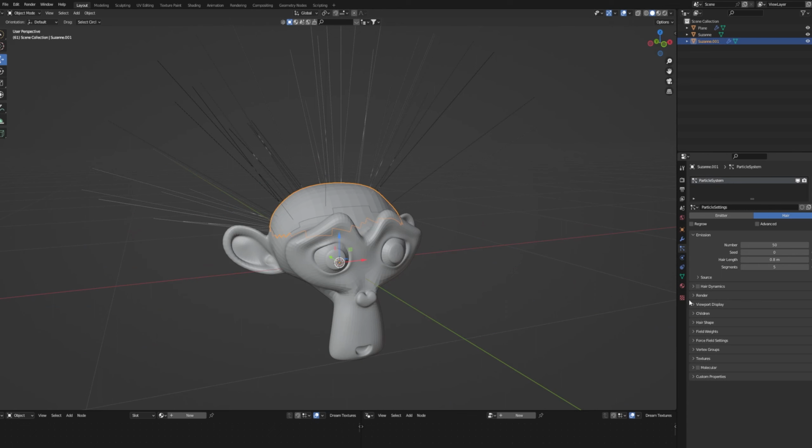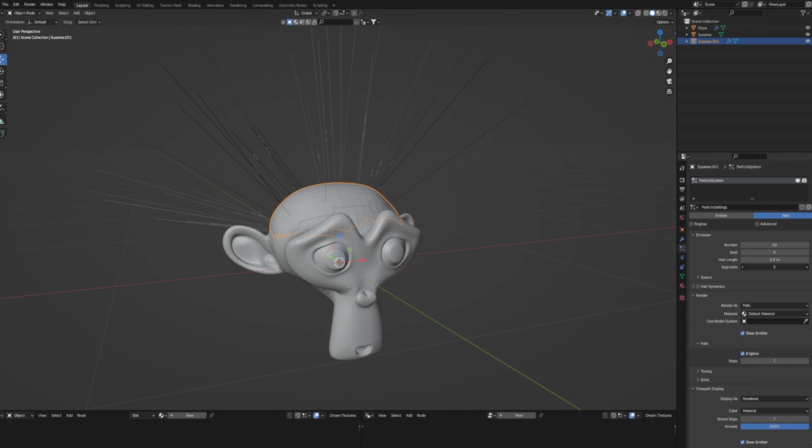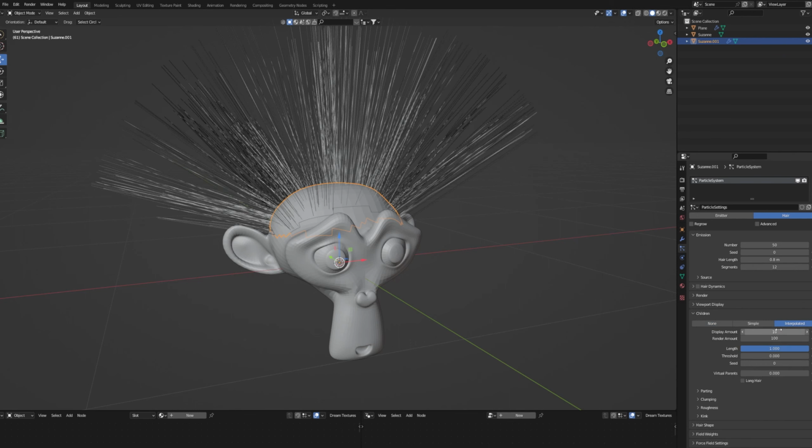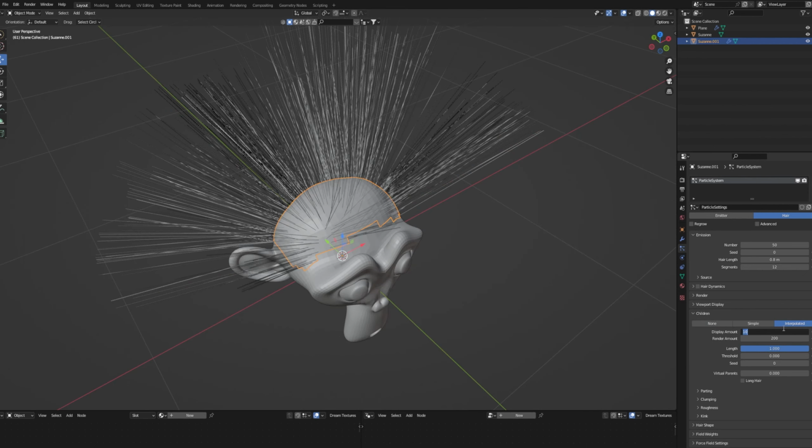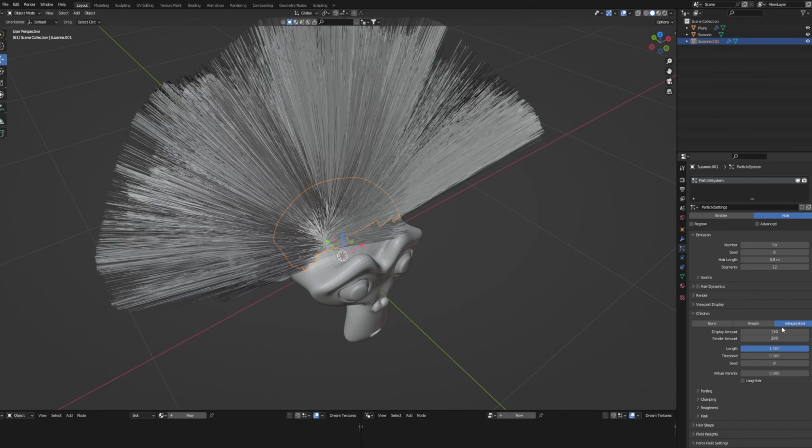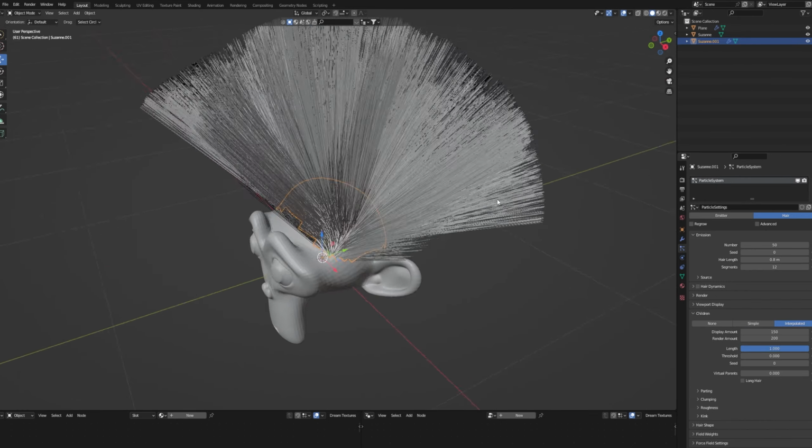Next setting is the viewport display and render display. I'm just going to turn both these strand steps up to 7. This is just going to give it a bit more subdivisions in each strand so it can get more curves in it. And the segments here I'm going to change to 12. Next, for the children, I'm going to go interpolated. So for a good render amount is 200, and display amount in the actual viewport, you can do whatever your system's comfortable with. For me, I can go around 150 before it starts lagging badly.